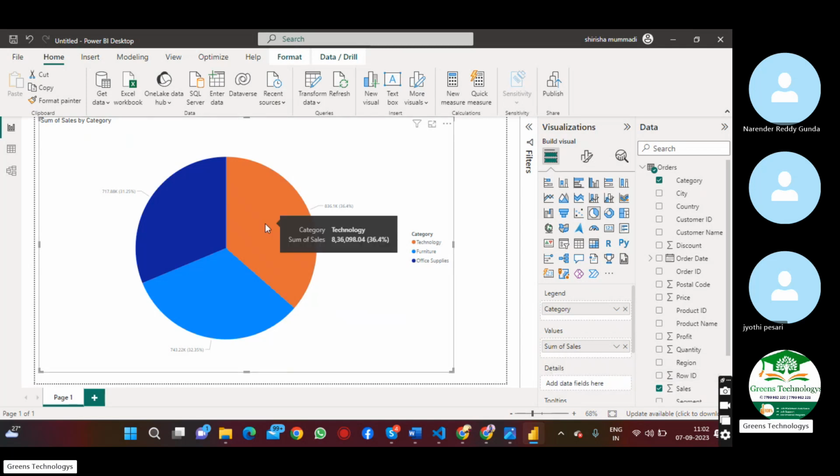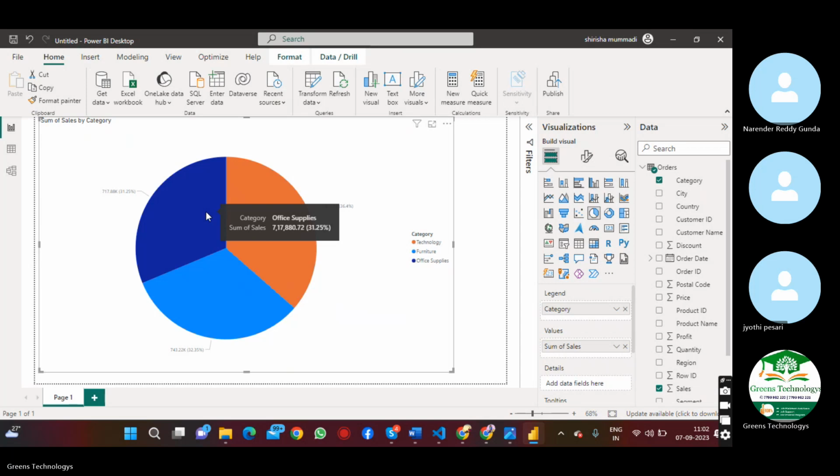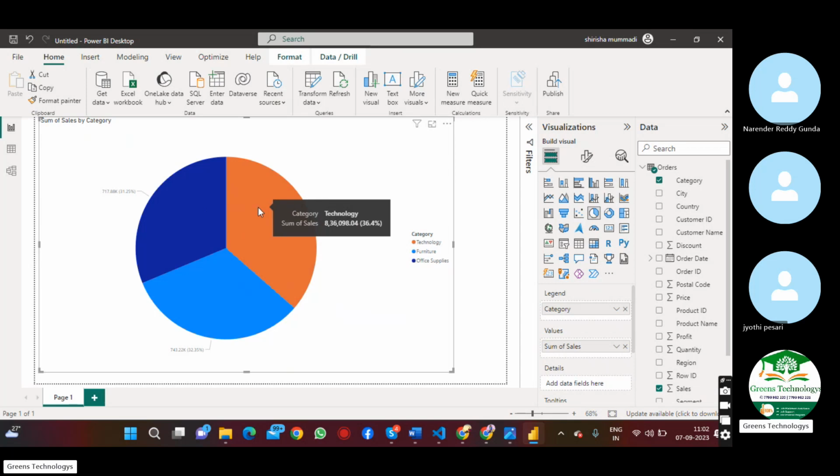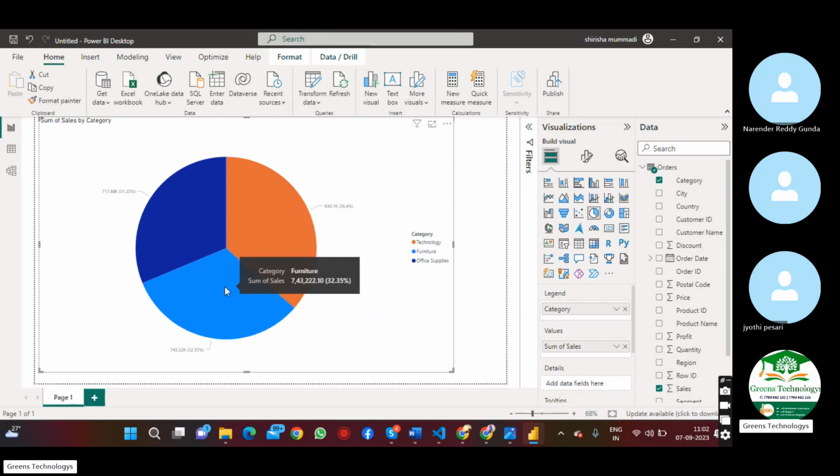When you move the cursor here, I can see technology by sales. It is showing furniture by sales, and office supplies sales. Based on this pie chart, tell me which category is giving more sales? Which is the bigger slice? Technology is giving the more sales. Then the next one is furniture, and the next one is office supplies. So it is easy to understand. Based on that, I can take the correct decision based on the analysis of the business data.